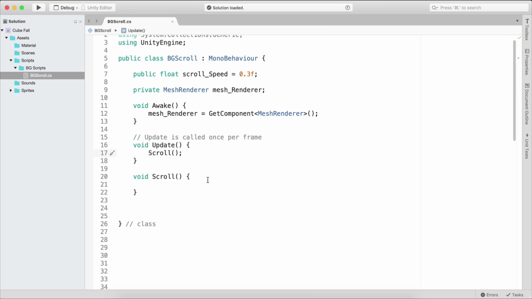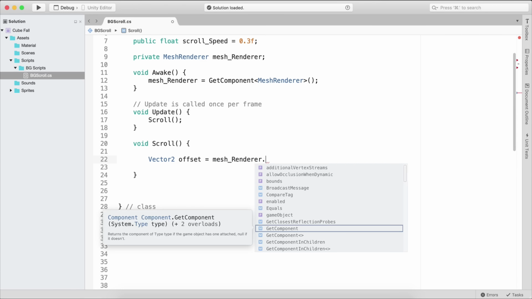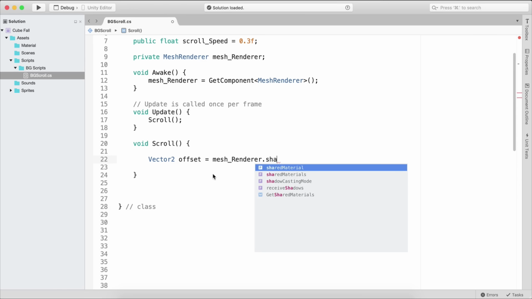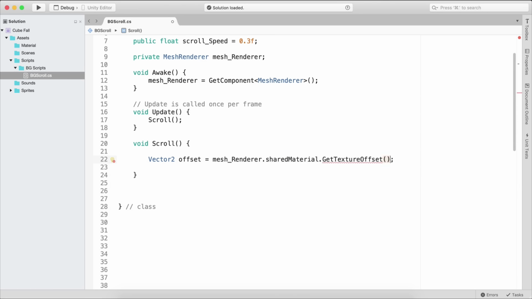So scroll, and inside of this function, we're going to program our functionality for scrolling. What we're simply going to do is say Vector2 offset. We're going to get the offset of the texture, which is going to be equal to meshRenderer.sharedMaterial.GetTextureOffset. And we need to pass the name of the texture, and the texture name in quotes is _MainTex. This is the name of the texture, so _MainTex with capital M, capital T.